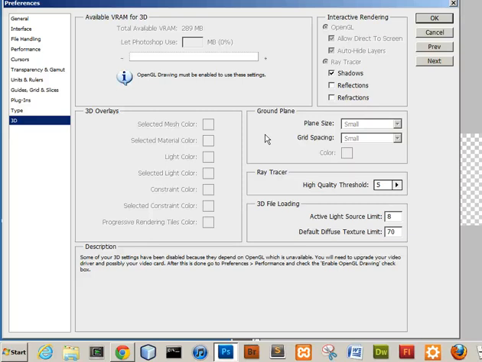So how do I upgrade my video card? I'm using Photoshop, and unfortunately, I can't use OpenGL. It says some of the settings depend on OpenGL, which is unavailable, and you'll need to upgrade your video driver or possibly your video card.